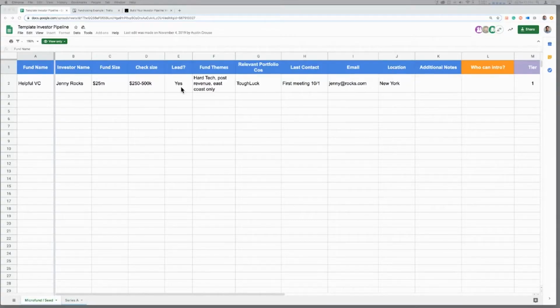Are they willing to lead investments? Not all investors are willing to lead. And we see within the Techstars network, at least on first fundraises when companies come out of our program, so this is seed, pre-seed to small A rounds, we see about half of those not actually have a lead.